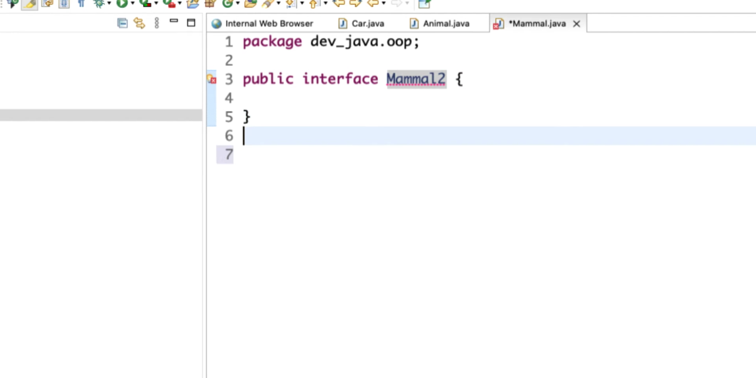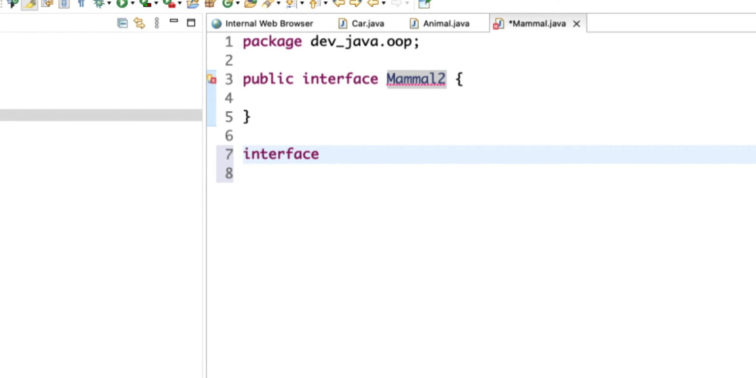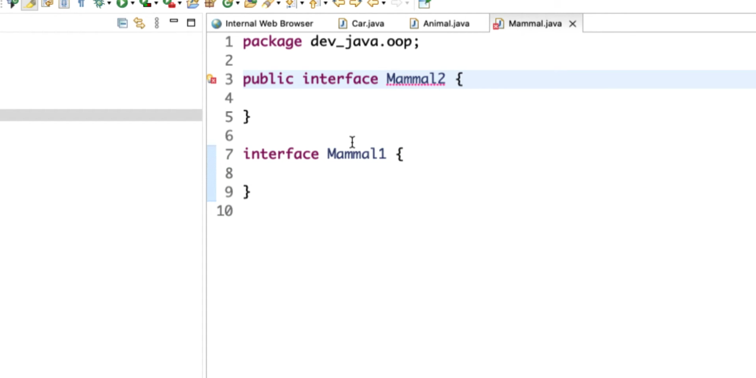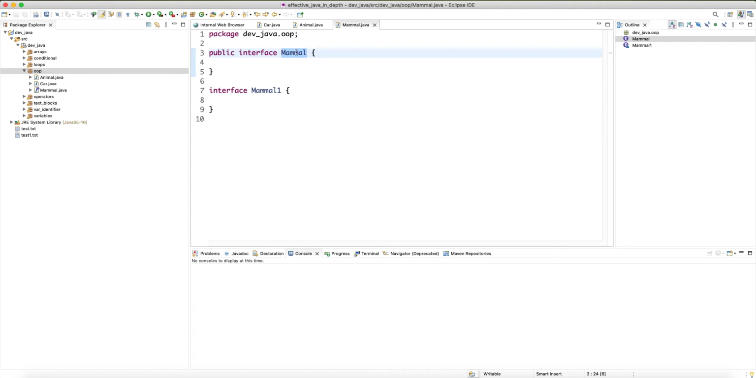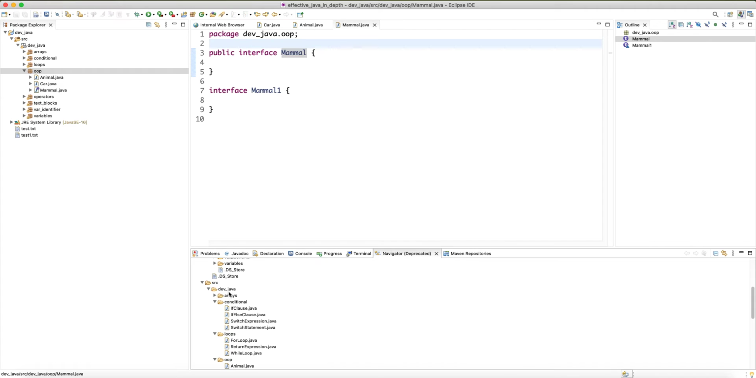We can have multiple interfaces, let's say Mammal1, right? We can have multiple interfaces or even multiple classes in the same source file, but the one that is declared public, the name of that one must match the name of the source code. So again, the difference here is that every interface is also compiled. Let's see what it is compiled to.